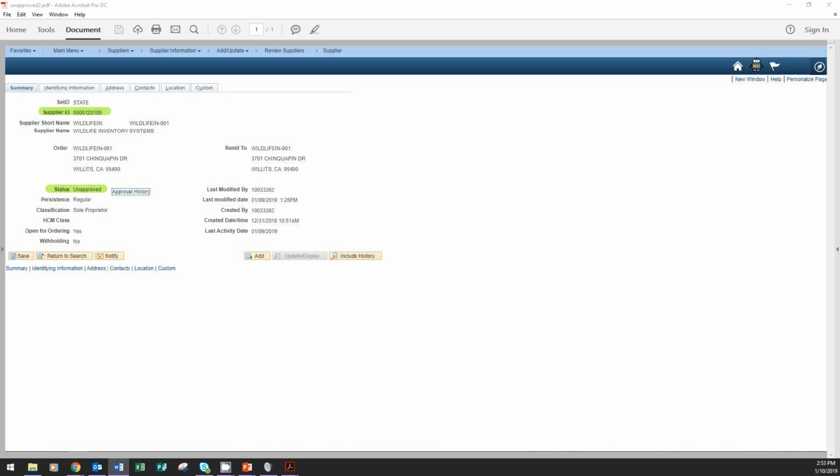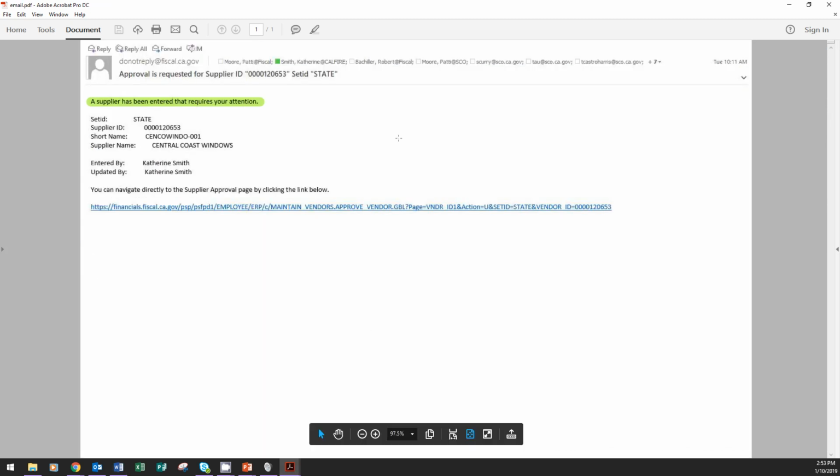Now, if you check your email, you will get an email that looks like this from the Fiscal folks. It says, a supplier has been entered that requires your attention. That is a lie. You don't have to do anything. You're just getting a courtesy copy of a system-generated email that's getting sent to the Fiscal team, telling them to go check the supplier you just entered and make sure all is in order. You just have to wait for a few hours or at most a day or two, and you'll receive another email to tell you if your supplier has been approved or denied.